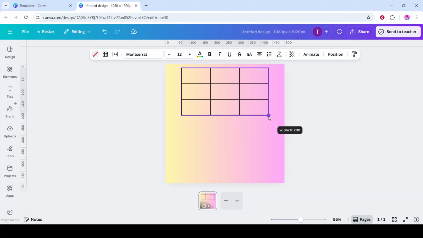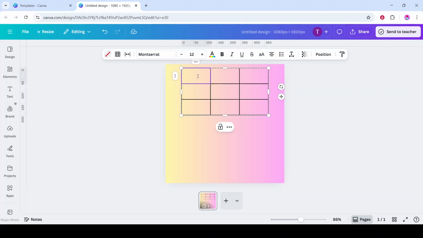To add your content, click inside each cell and start typing or paste your text. You can style it exactly like normal Canva text, change fonts, sizes, colors, and alignment to match your brand or design theme. If your content varies in length between columns, that's fine, the table keeps everything tidy.